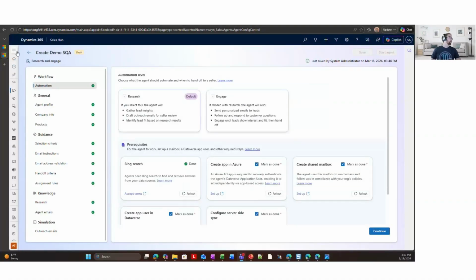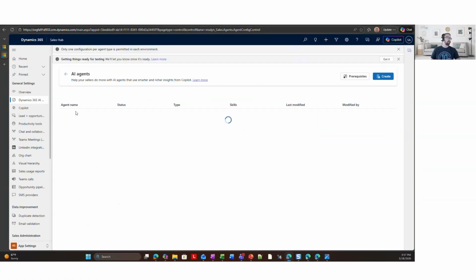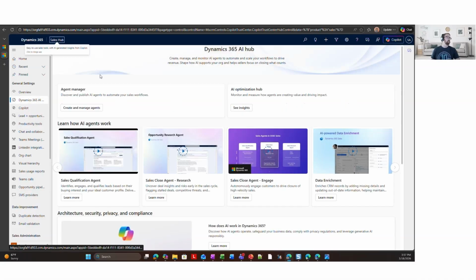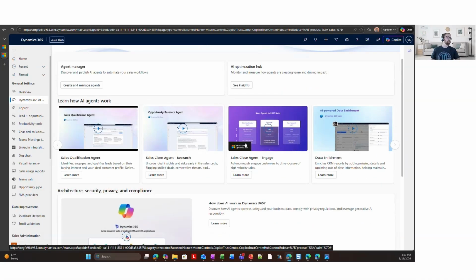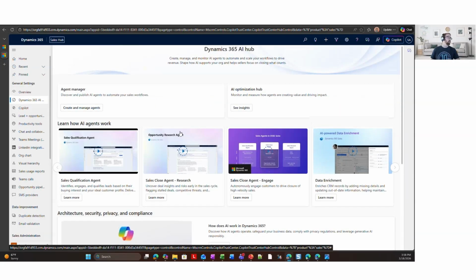All right. So as I mentioned, over here on the left-hand side of your sitemap, if you're in the Sales Hub, you've got the app settings area. And this is what's going to take you to start configuring and realizing what kind of AI capabilities you have available to you. If you come into this section here, the Dynamics 365 AI Hub, you're going to get to see all these great little videos on the agents that are pre-built and already available for you, how to turn them on and what they can do for you. And right now, we're going to go over the Sales Qualification Agent.